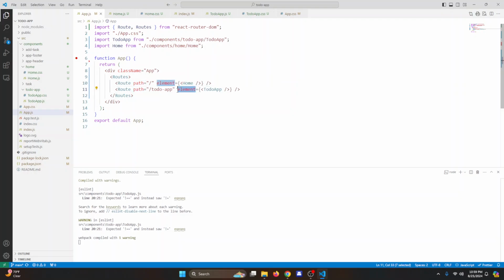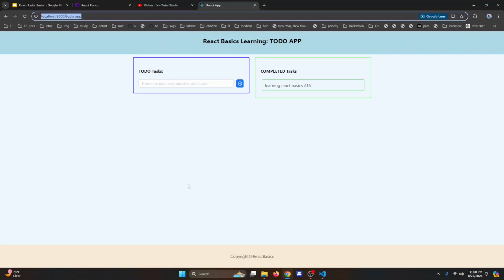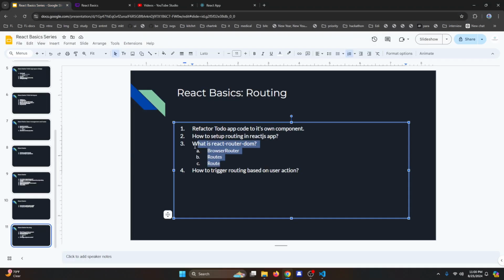And each of these route components has two props, which are self-explanatory: element is the component that you want to render, and path is the path at which it is loaded, after the base URL. If you are running the app locally, it should be localhost colon 3000 slash whatever path that you see here. So as you can see, this is where our app is loading. So this is what I wanted to cover as part of the current lecture, and I hope I was able to explain how to use React Router DOM and set up routing for a React application.